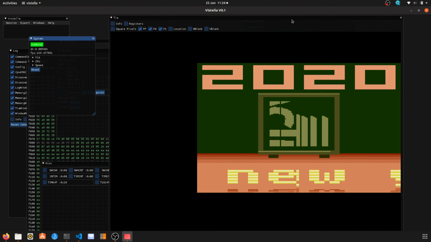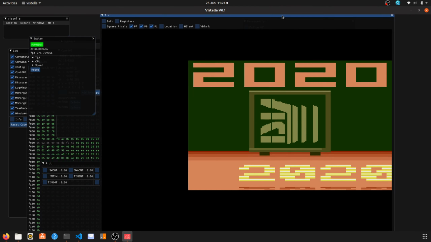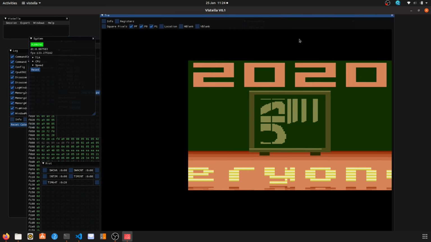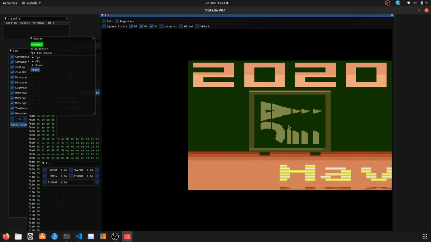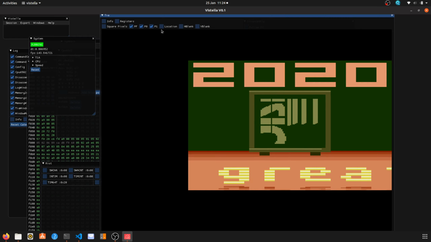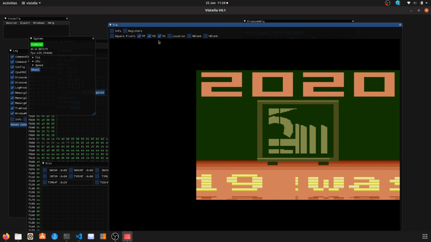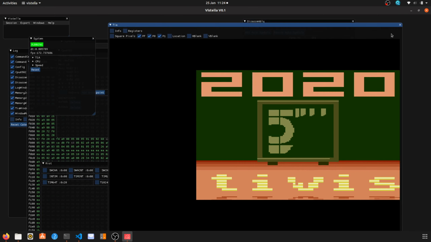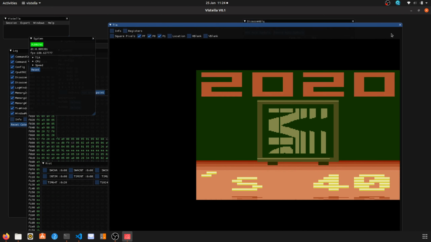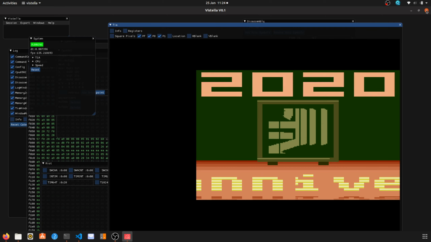There's a 2600 ROM written by a guy I know. It's not rendering correctly, but it's kind of there. You can see most of it. This is the TIA window. So yeah, that's how far I've got, and I'll take you through how I've got there right now.